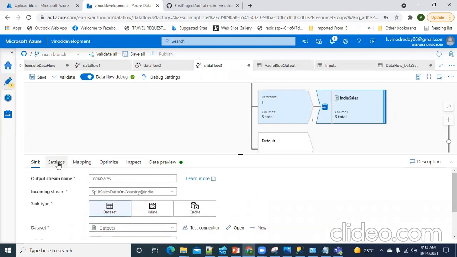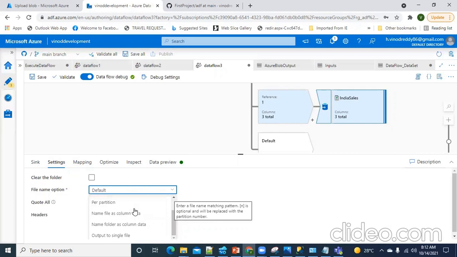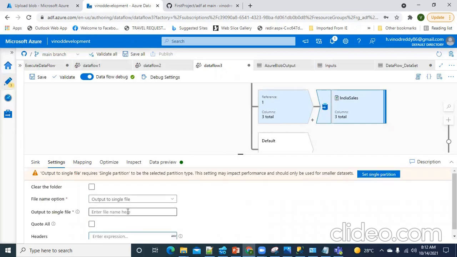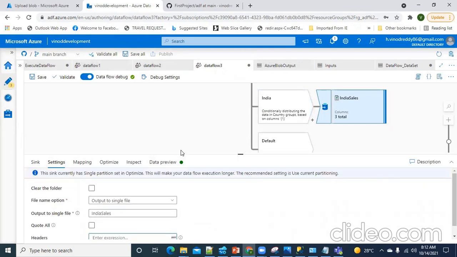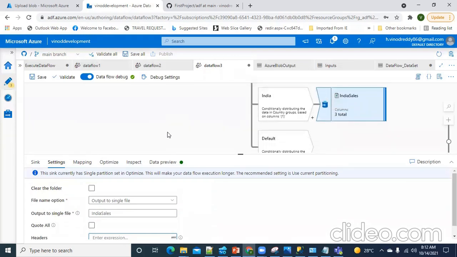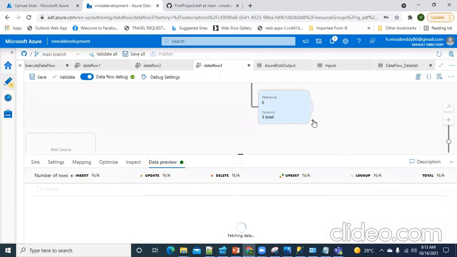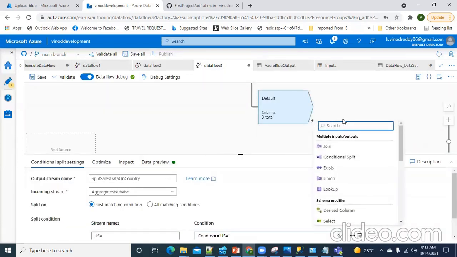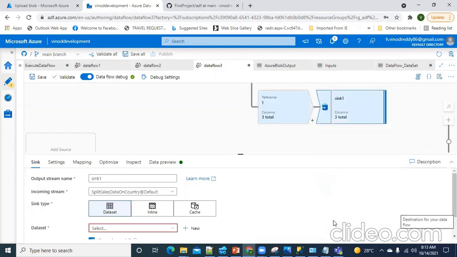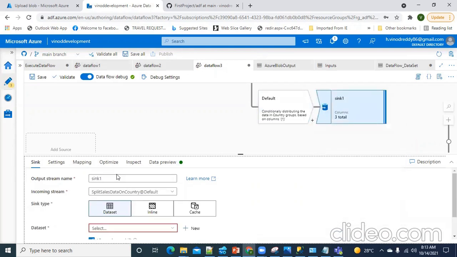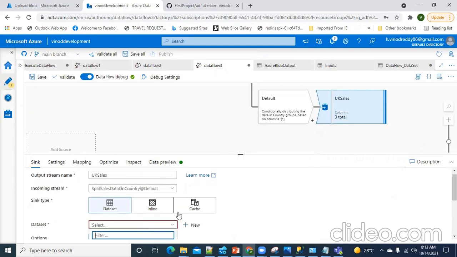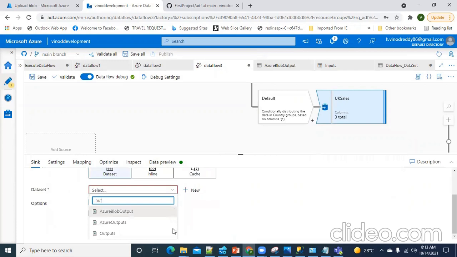Okay, settings, file name, map to a single file, India sales, single partition. You don't have to go there and select, that's the reason. And you can check the data preview. Let's see that. And the default, I will mention: UK sales, default sales. UK sales. That's it. I would mention the outputs.